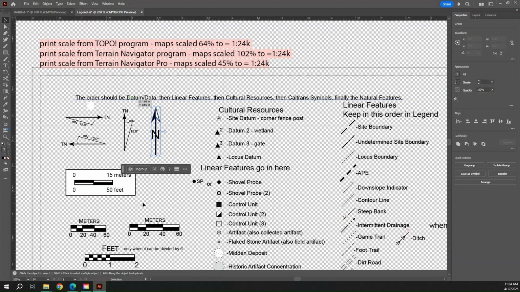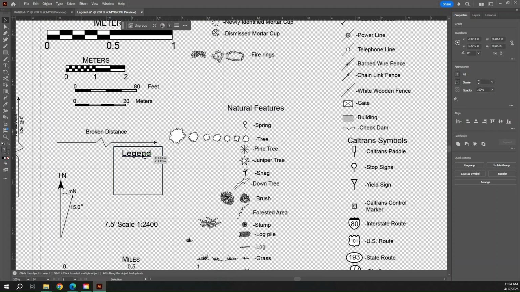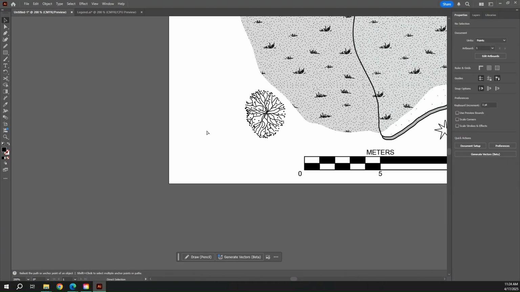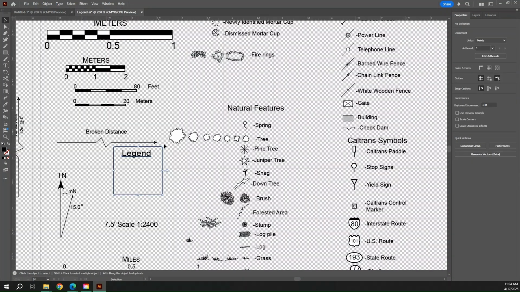And then we're going to copy over our legend. I'm going to show you how to do one of them and then add the rest, and then I'm going to show you how to align all of them just to save on time.